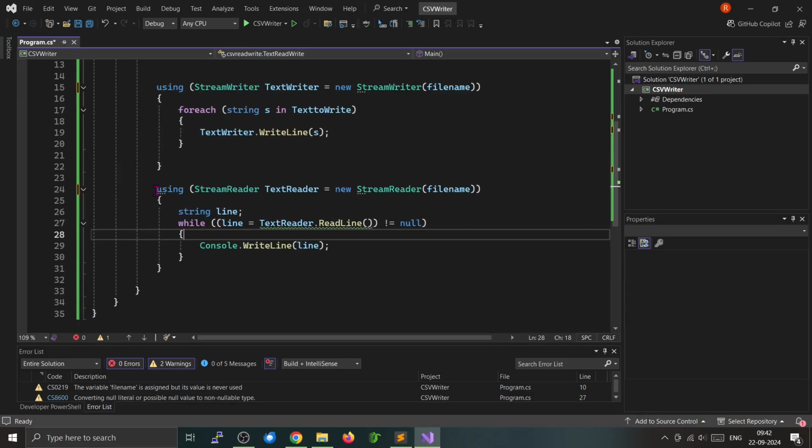Then we will read the same thing back from the file. Here we will read back the data that we have written into the text file. So you will use the StreamReader text reader and we will open the connection to the file using the file name variable. Then we'll use this particular variable line to get each line. So it will check while line equals text reader dot read line. It will copy the first line to line and check whether it is equal to null. If it is not equal to null, it will print that particular line. When it reaches the end of the file, it becomes null and the loop exits.